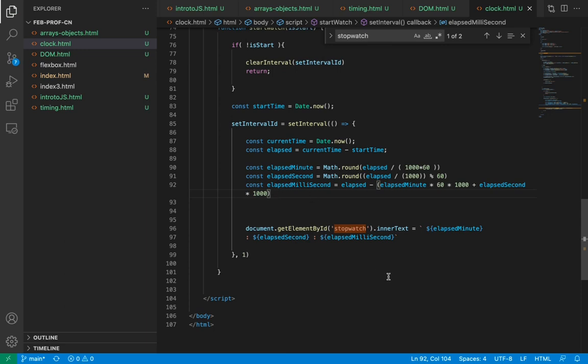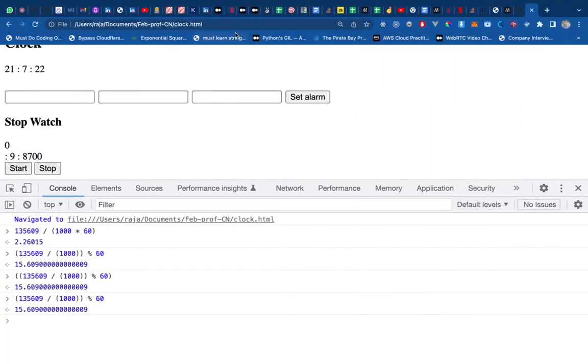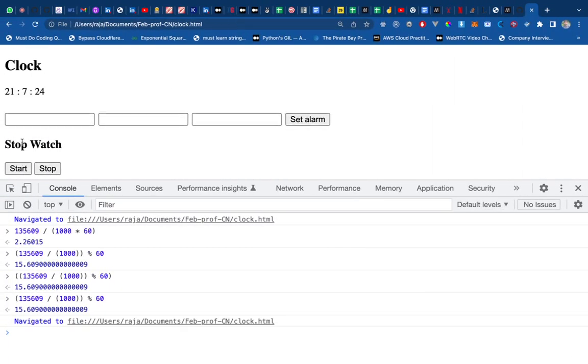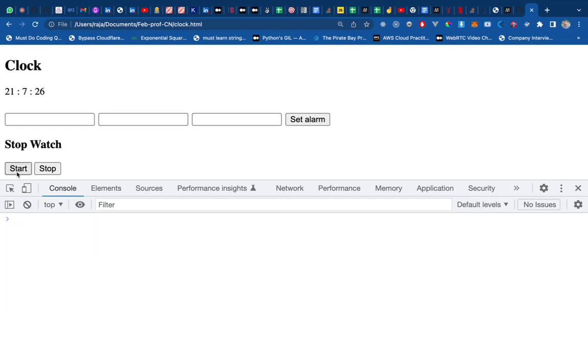Elapsed milliseconds is equal to elapsed minus the milliseconds from the minute and the milliseconds from the second. Whatever remains will go to the elapsed millisecond, right? Okay, so I guess that's it, and we are good. Just a second, yes.